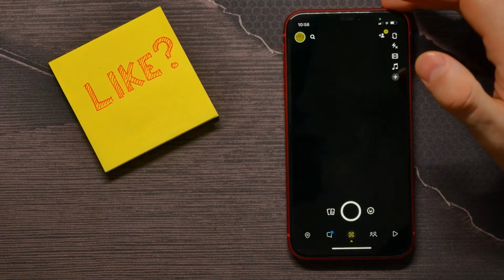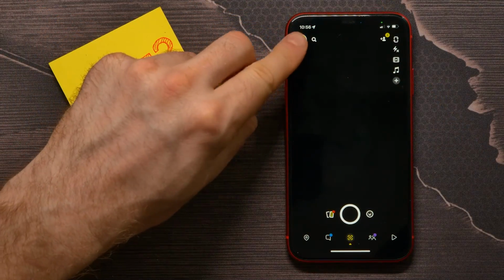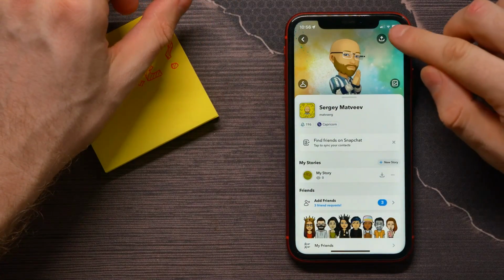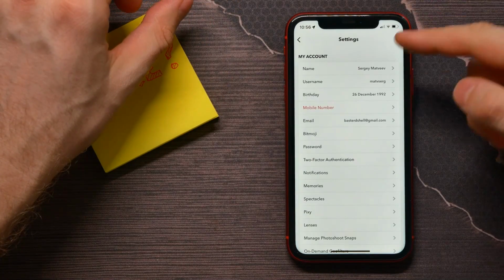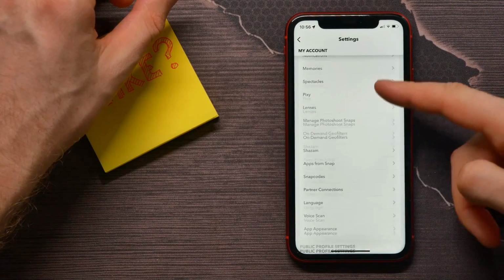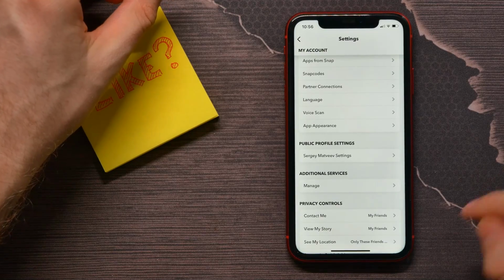So first open up your Snapchat and then click here on your profile icon, and next tap on the gear icon to open up settings. And once you are in settings, scroll down until you see My Location.